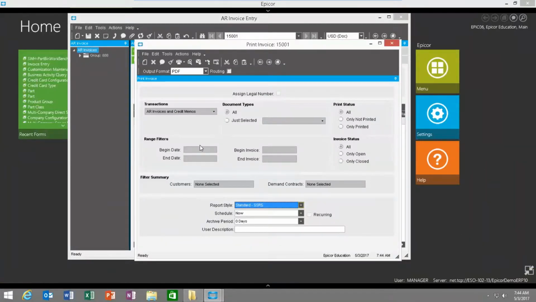This is a very important next step. When you're sending anything through Epicor, you want to make sure to change the default output format to EMF. If you do not do that, the invoice or the document you're trying to route through APM will not go through, and it will fail. So once we've got this selected, we're going to go ahead and preview our invoice, and we want to do this just to make sure that everything is in order.